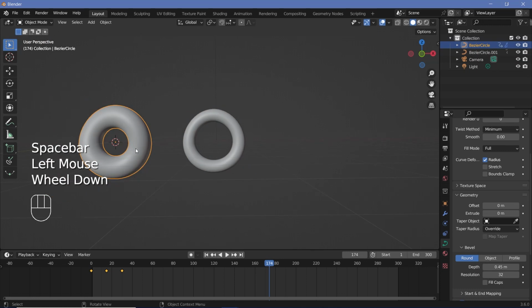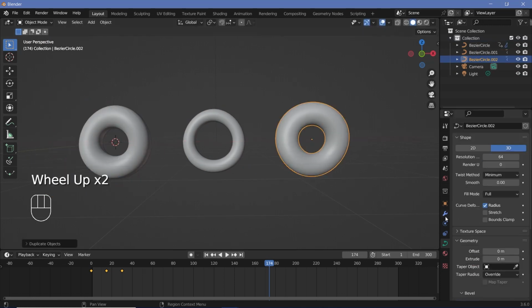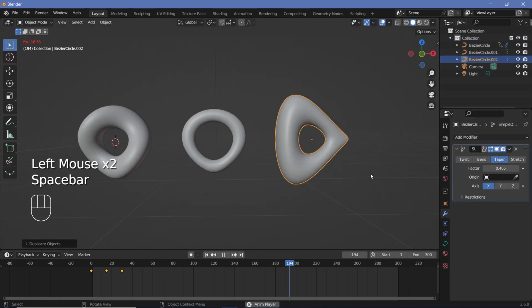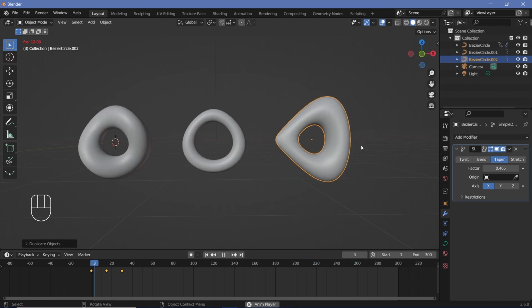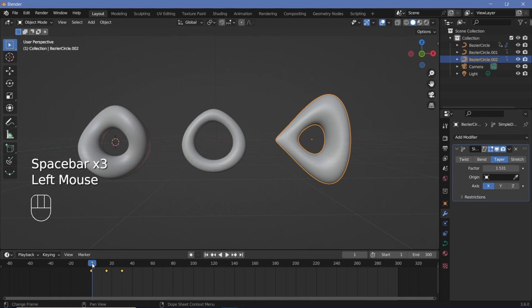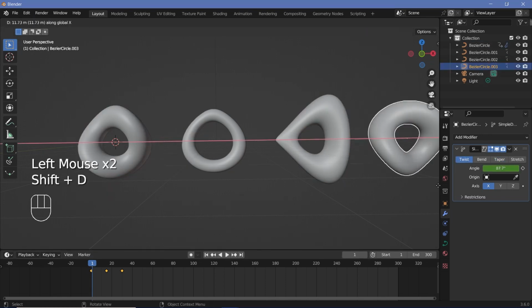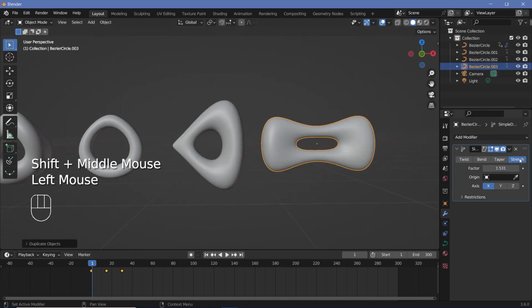Next, I can select this, press Shift D, X, and bring it to the side, and this time for the modifiers, let's choose taper, and now you get this sort of an animation. So that looks great, and again, you can always play around with the amount this moves by playing around with the values of the keyframe, but I'll leave it as is for now, and then Shift D, X, bring it over to the side, and this time I'll switch it over to stretch.